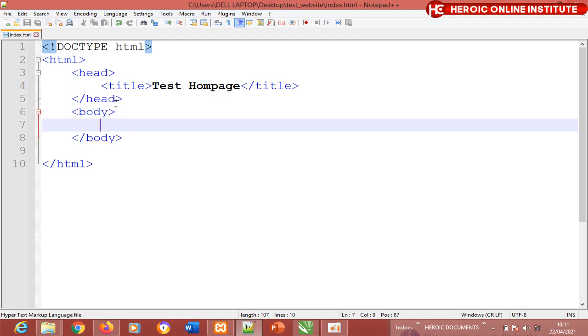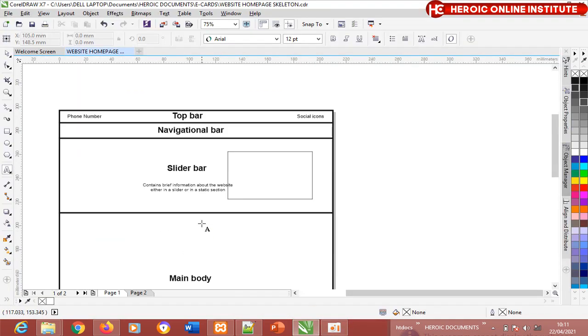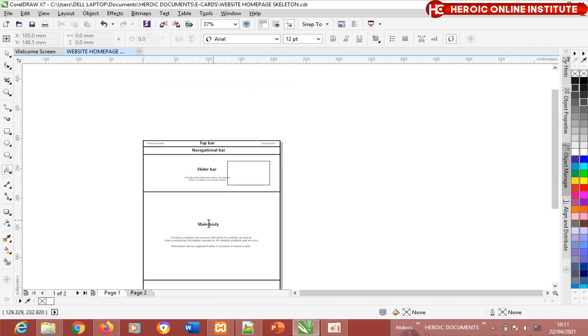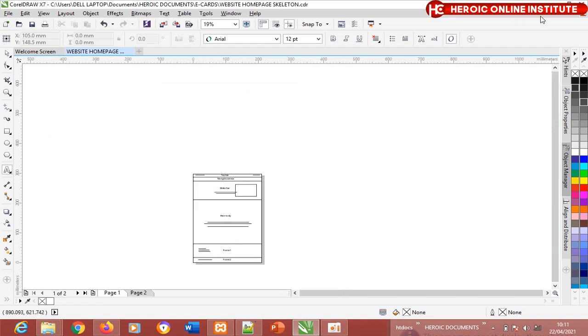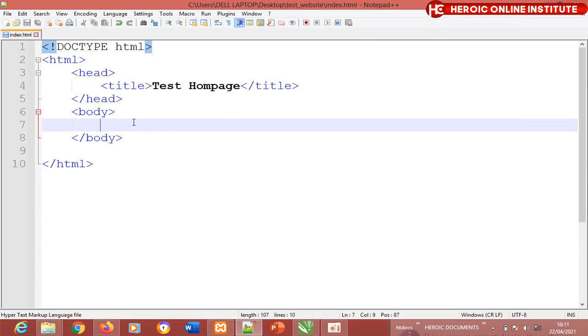Now we are going to quickly walk through. You know, I'm building HTML right now. I've introduced you to HTML. I told you that HTML is used to build the structure of the website. So we want to start now adding elements, putting it together, looking at this skeleton. We're going to start with the top bar, the navigational bar, the slider, the body, the footer. All right, we are going to quickly start.